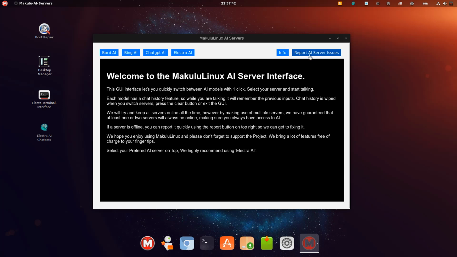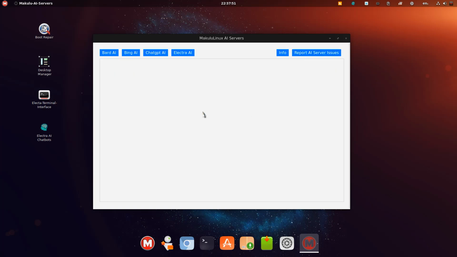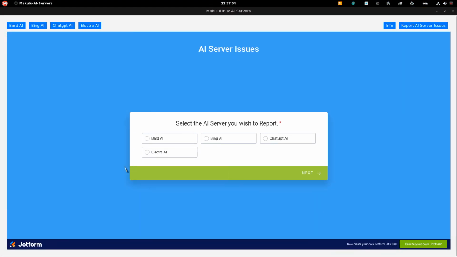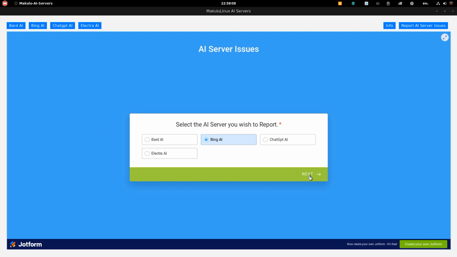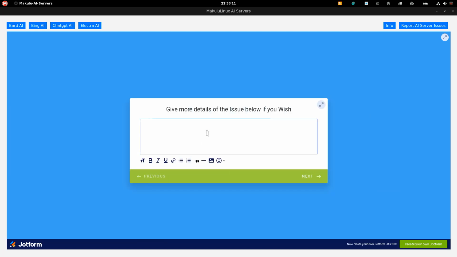Right, so let me start from the right first. As you can see, we're on the info screen. If you go to report AI server issues, let's click that button. It will load a little screen here. Let's actually full screen this. And here you can choose which AI you're having issues with. If any of them are down or you're having any issues with them, you can just select. For example, if you're having issues with Bing, you can click on Bing, and it will take you to the next screen. And here you can say, Bing is giving me an error. I think the server is faulty, or whatever.